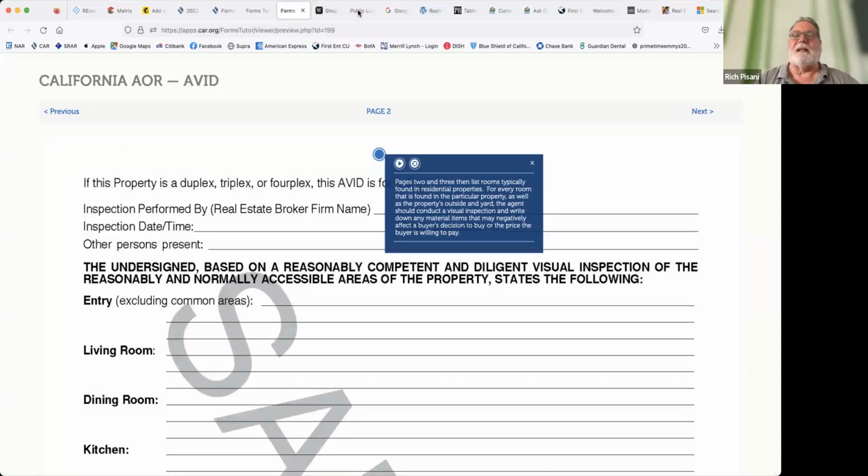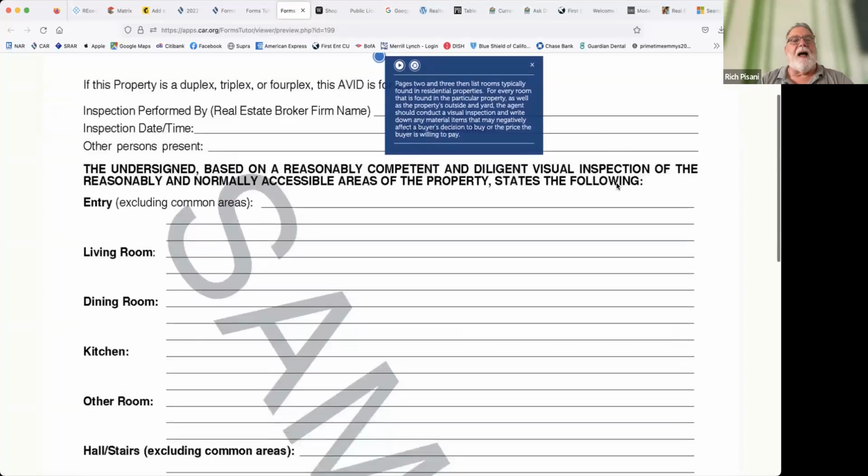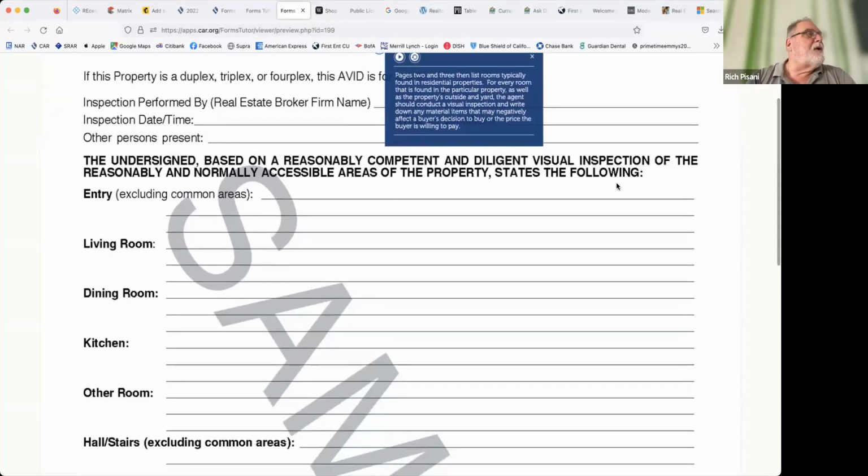That's a concept that so many agents don't understand. I use this all the time. It is not the quartz countertops. It's the chip in the quartz countertops. It's the scratches in the hardwood floors. It's the scuff on the wall. It's the stain on the ceiling. That's what should be in your AVID.